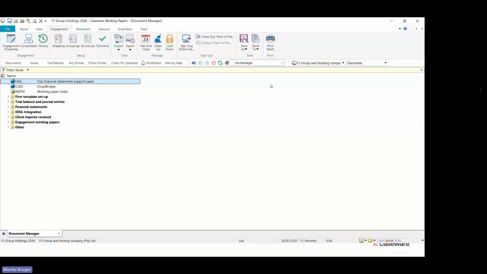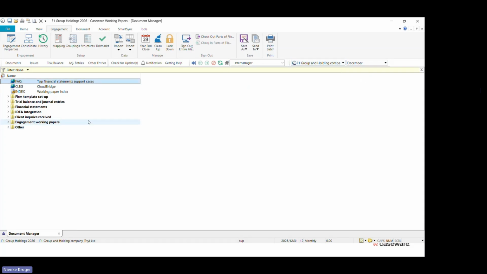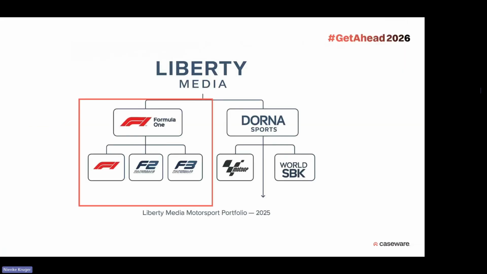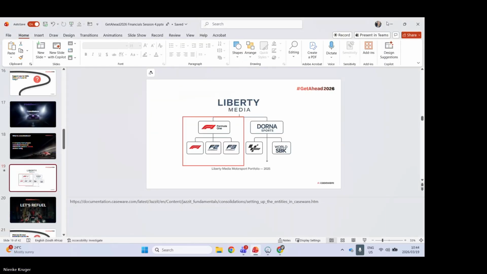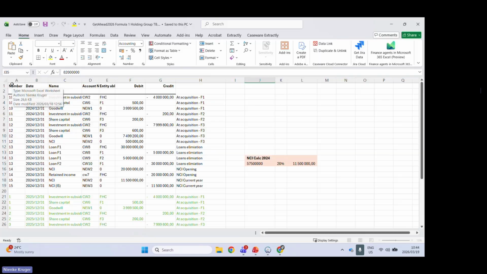Right, I just want to double check. So then if I go here, you'll see this is now changed. So now you've got your group here and there's your group structure and you've got your year in there. I'm going to import the TBs. Let's start with that. Let me just quickly get my TB. Yeah, so this is the TB that I've given you guys.